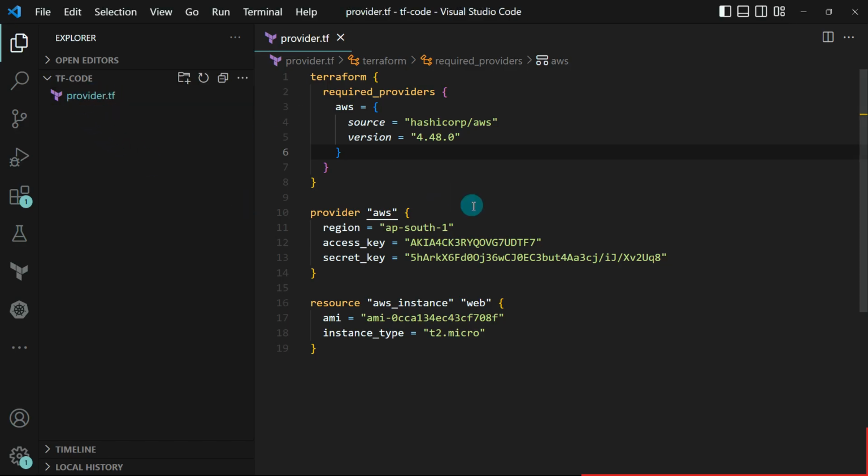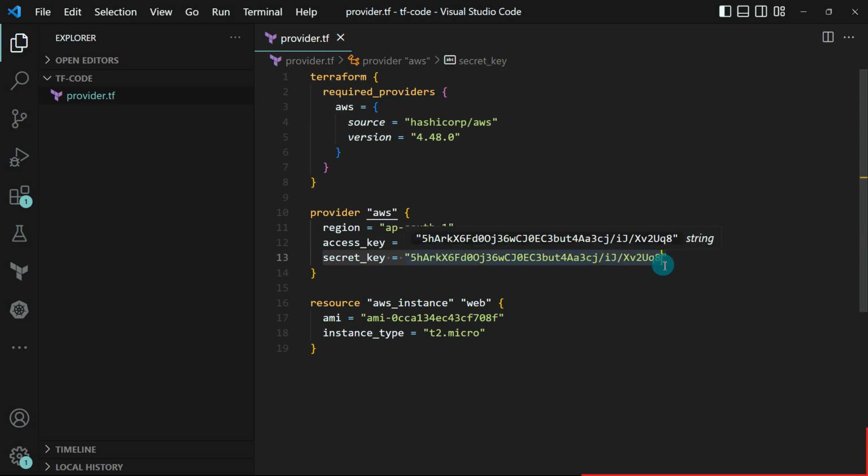Okay, so in this case we are going ahead and using AWS as a provider, and these are the access key and secret access key of my root user. Whenever you do terraform apply, a resource will get created, and that resource should get created in some authenticated account. If you are not authenticated, then definitely your resource will not get created.